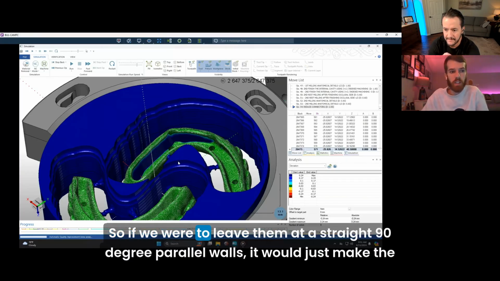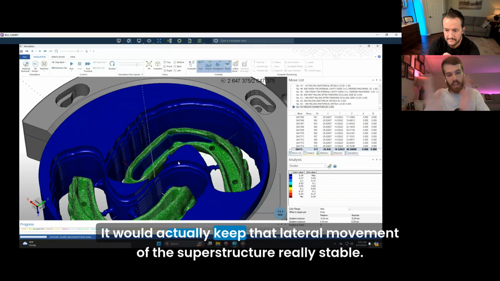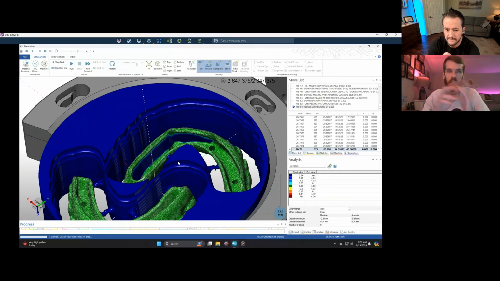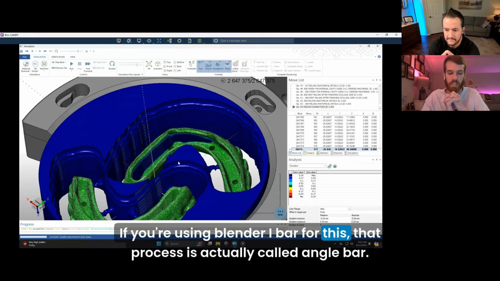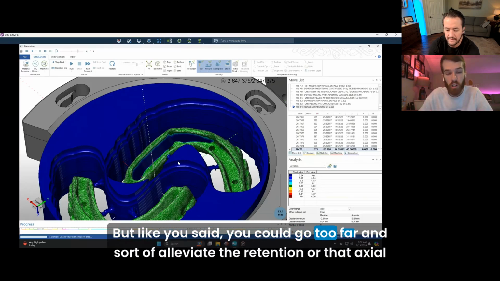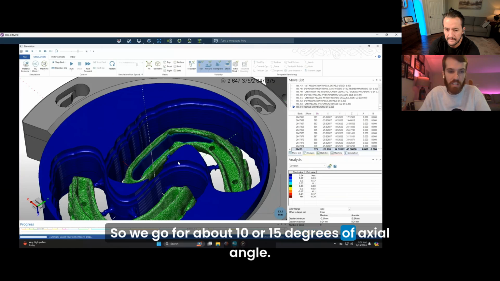That's right. So if we were to leave them at straight 90-degree parallel walls, it would just make the manufacturing really tough. Not to say that it would be an improper design. It would actually keep that lateral movement of the superstructure really stable. So we go for about 10 or 15 degrees of axial taper. If you're using Blender iBar for this, that process is actually called angle bar, and it will tip in these axial walls. But like you said, you could go too far and alleviate the retention or that axial stability. So we go for about 10 or 15 degrees of axial angle.